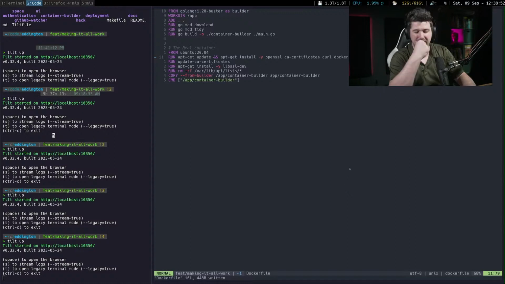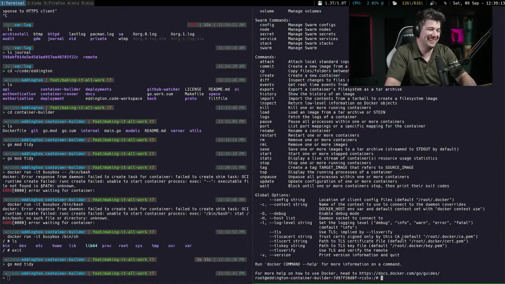So it's like Heroku had a baby with AWS. That's the plan. That's a terrible way to describe it, but this is container inception. Don't look down on Eddington.